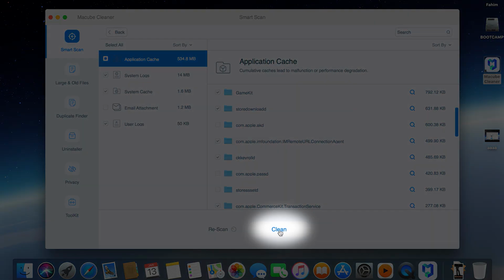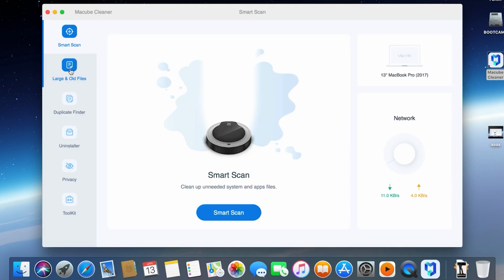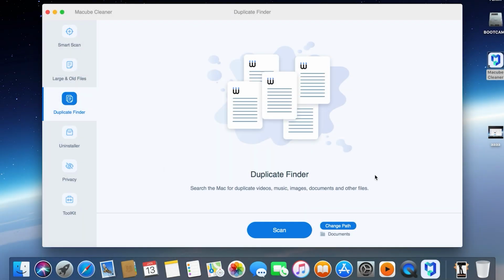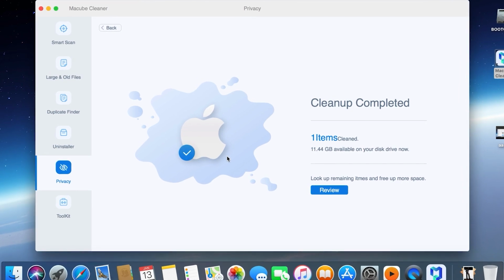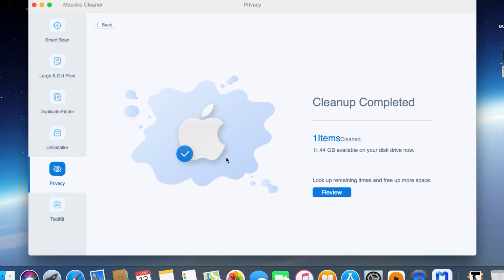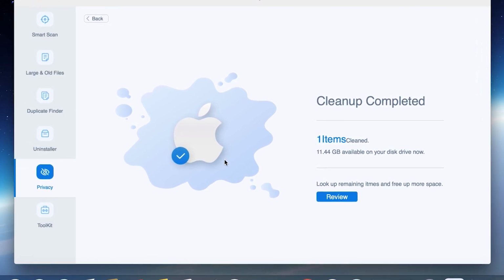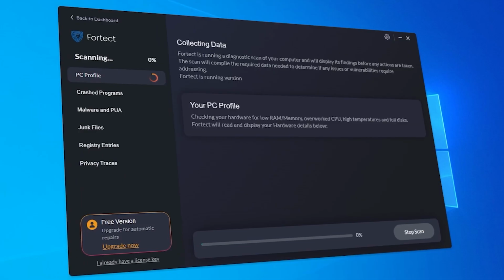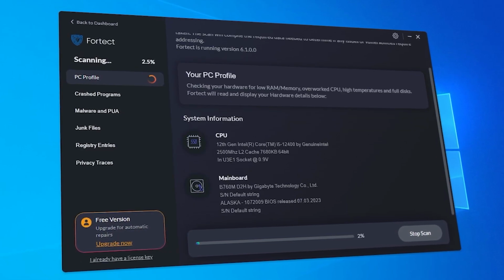Macube Cleaner also includes an app uninstaller, file shredder for secure file deletion, duplicate file finder, and more to improve overall system performance. With a seamlessly integrated user interface, it caters to users of all experience levels and offers a 7-day free trial.